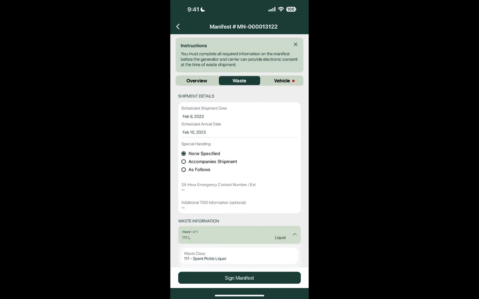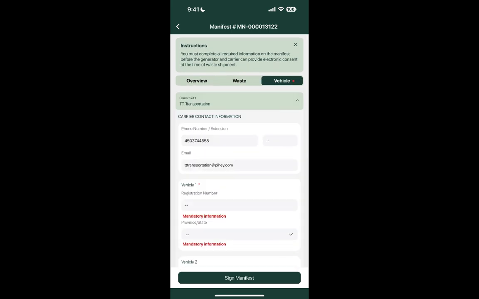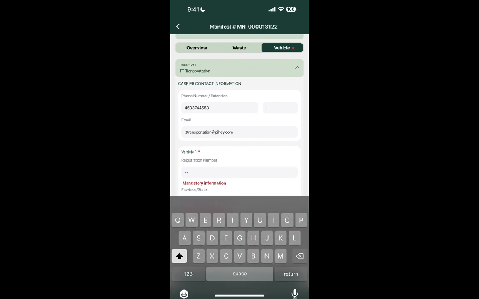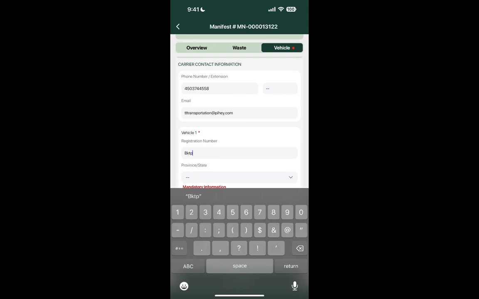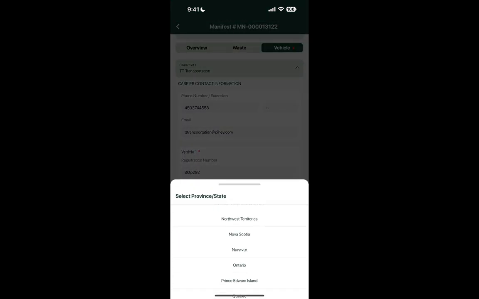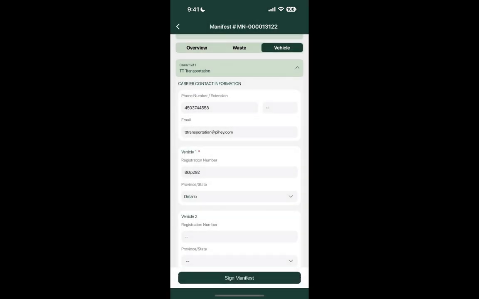So let's click on the Vehicle tab now. The Vehicle tab allows me to edit and enter in details about myself as the carrier. So I can adjust the contact details as listed here, and I can also choose to add the vehicle information of the vehicle that will be transporting this waste. So I'm going to go ahead and enter in this information here. I can select the province or state by choosing the drop-down arrow and then choosing one of the provinces, like so.